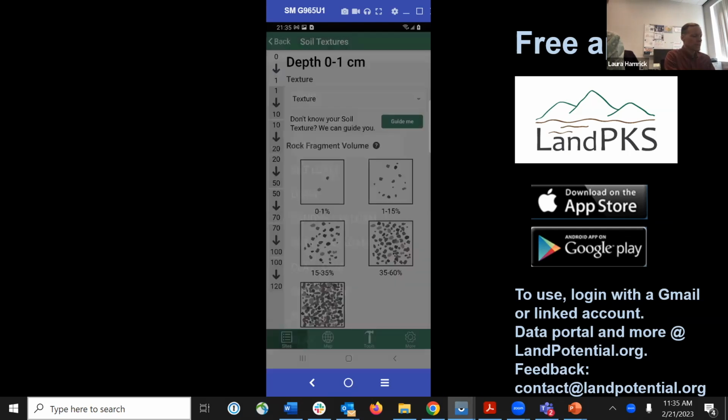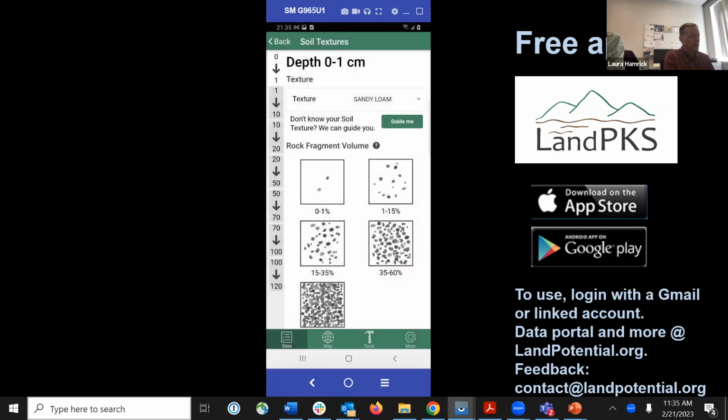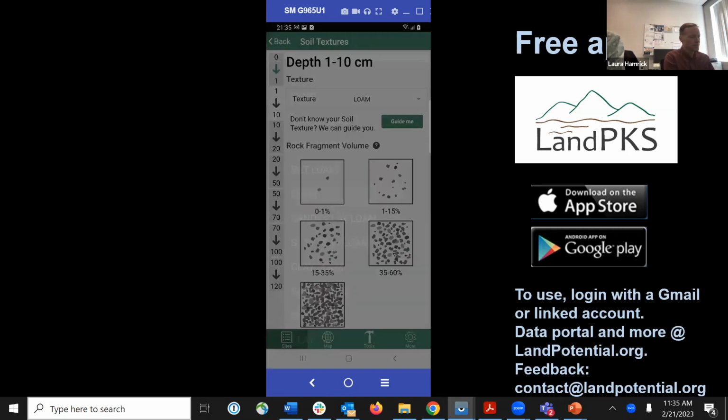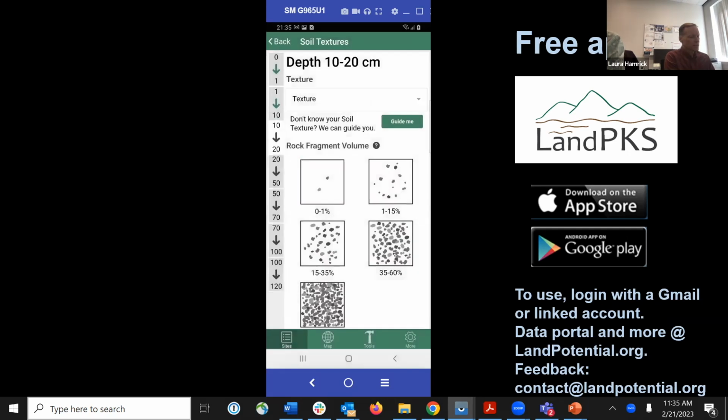So we'll just say sandy loam, and I'm actually just going to select a few of these so that we can actually show you how the algorithm works. We like loams usually, depending on the crop.